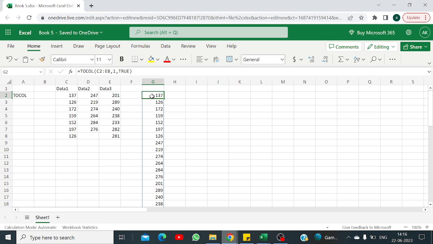One more thing needs to be kept in mind: the TOCOL function works only in Excel 365.